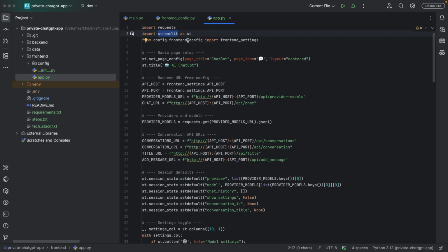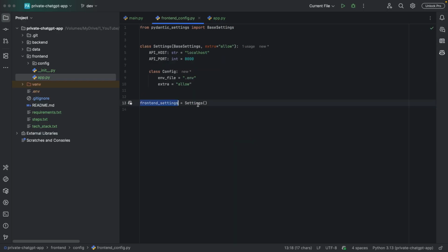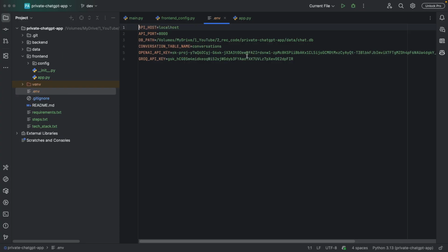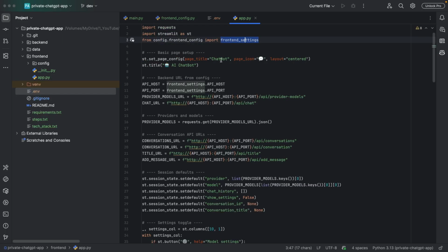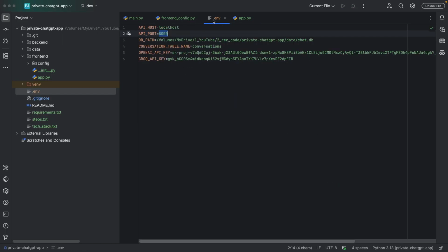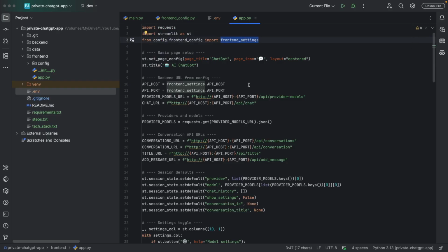Chat config dot frontend config, import this frontend settings. This frontend settings is coming from here. Using this, I can access the API host and the port. The reason we are using this is that it can be configured from an env file. So if a host or a port has been changed, I can change it directly over here instead of making changes in my code. It's the best option to have it in a configurable way. That's the main purpose.